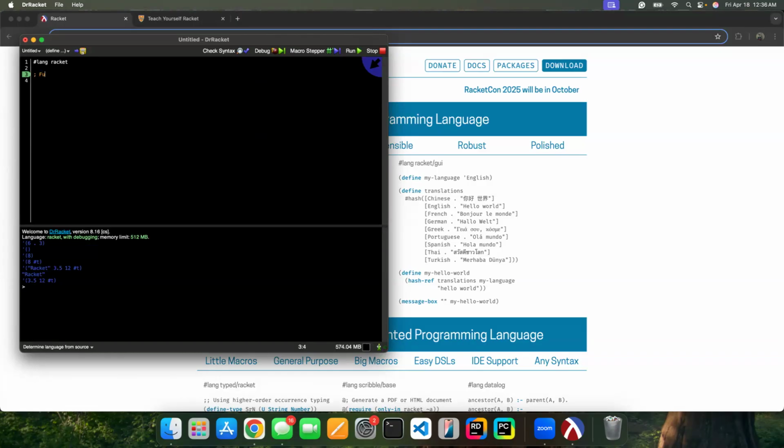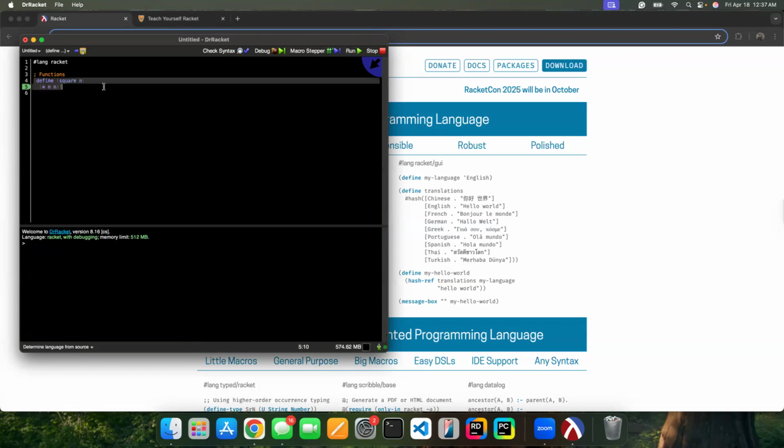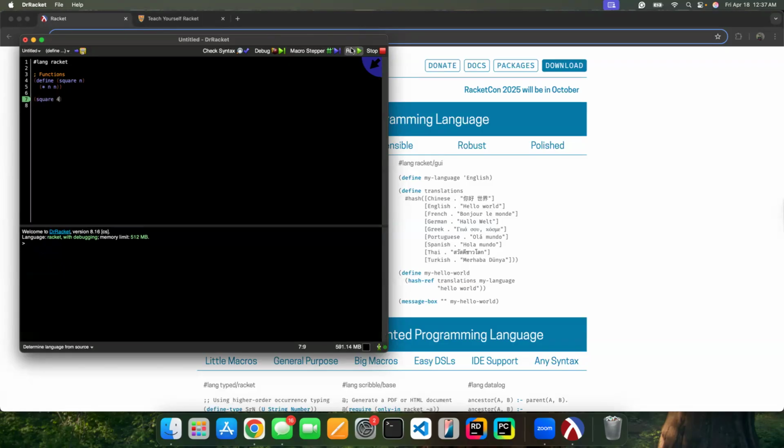Now we move on to functions. To create a function, we use the define keyword. So let's just create a basic function called square with an input parameter n. And what is the square of an input parameter n? It would be n times n. So this is how you make a simple function. And if you were to call this function, square of 4, we would get 16. And here in the console, we see we have 16 as our answer.